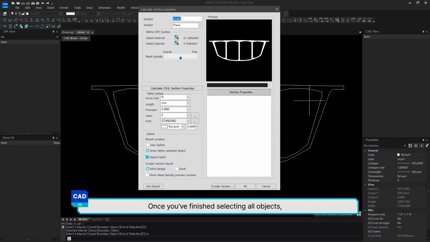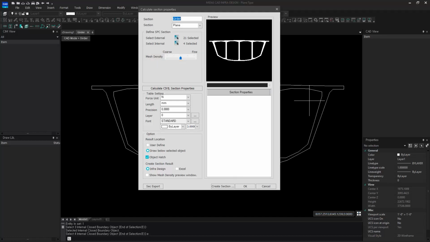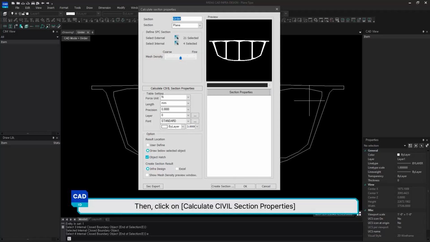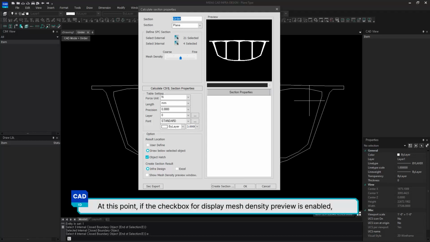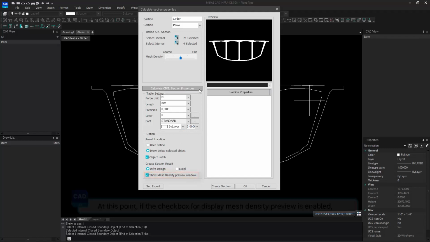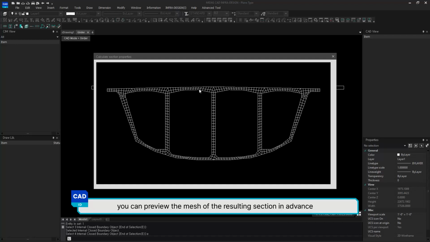Once you've finished selecting all objects, you can adjust the mesh density to modify the element mesh size. Then, click on Calculate Civil Section Properties to compute the sectional properties. At this point, if the checkbox for Display Mesh Density Preview is enabled, you can preview the mesh of the resulting section in advance.